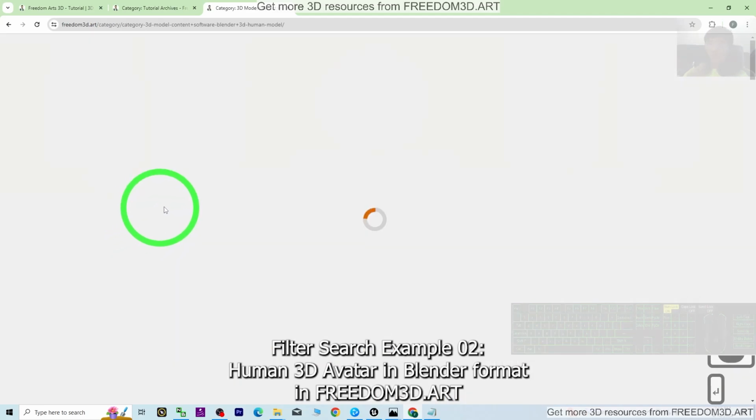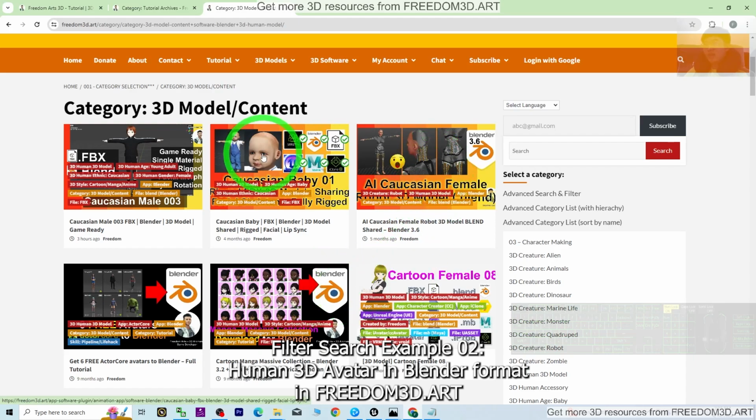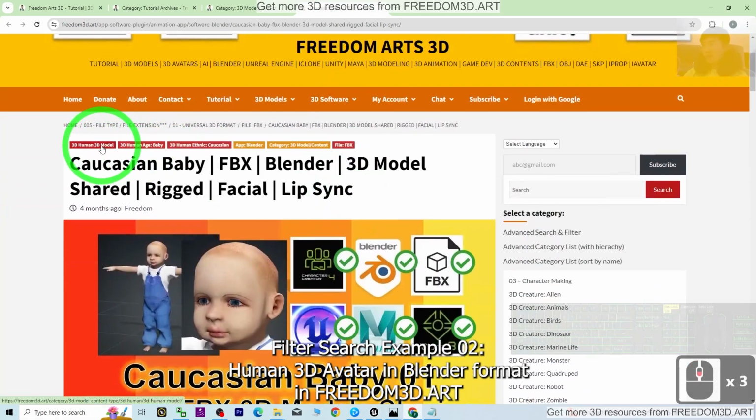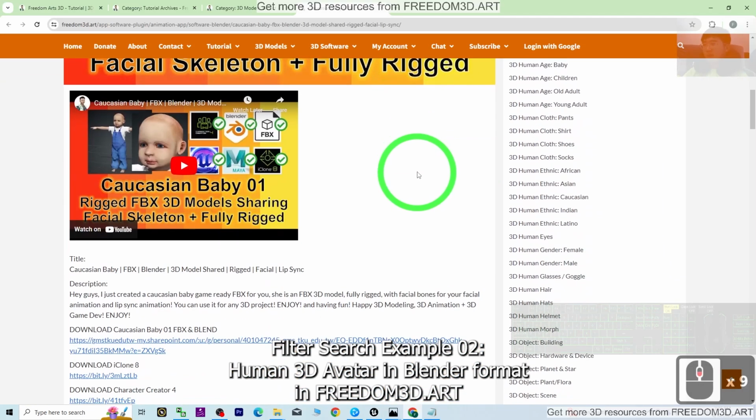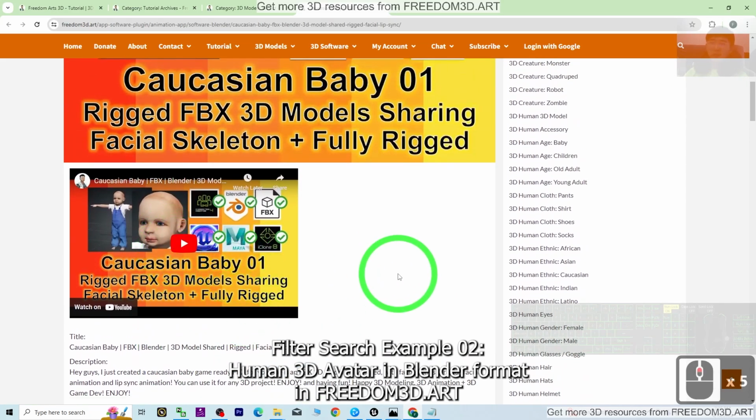Then it is going to filter out, and all of these are the 3D models that are downloadable, and once you download it, you can directly use it in Blender. For example, this is the 3D avatar, the baby 3D avatar. Or right click, open in a new tab here. Then it is going to open. Look at the category. This is a 3D model for Blender. The file is the FBX. It is suitable for Blender as well. It is compatible. You can just download from here. Then you can import it into Blender.